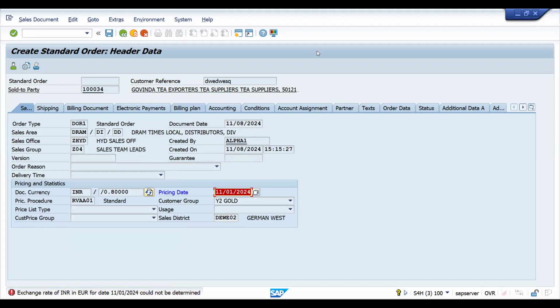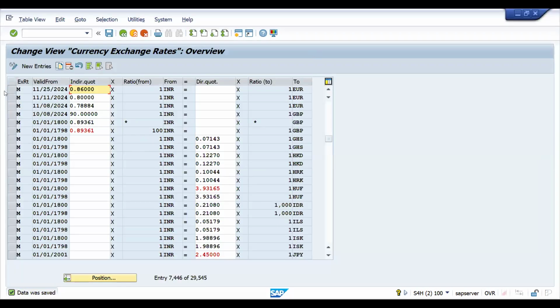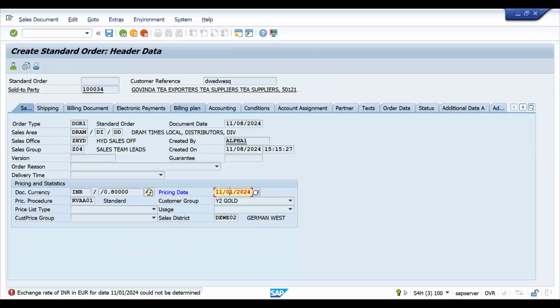If you look at this, remember, it's a little sensitive. If you understand it, then everything is okay. From 8th onwards, we maintained. Previously, we deleted it. That's why you will get this error. So when you change this to 8th, again it started determining the exchange rate. Okay, this is how it happens.